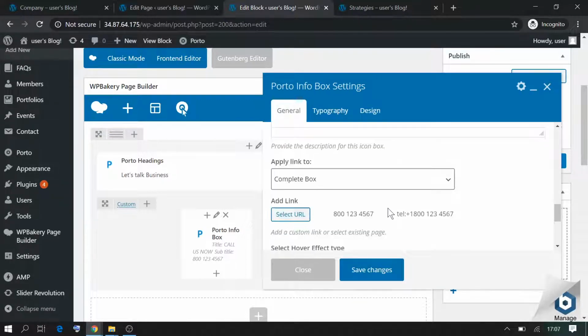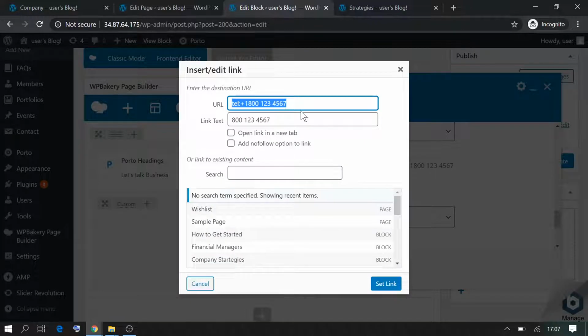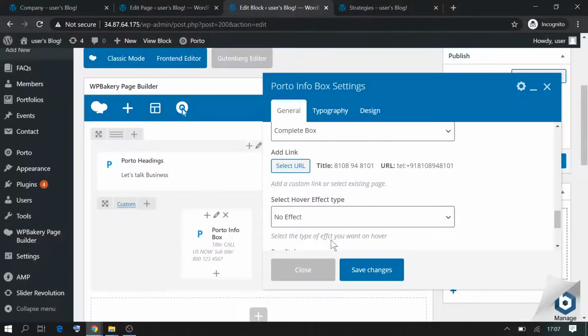and I'll just change the URL as well and the display link as well. So it's going to be +91. I'm going to use the Indian code for 8101. So I'll just set this up.